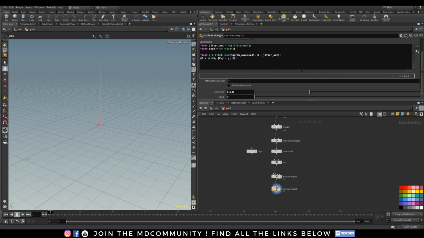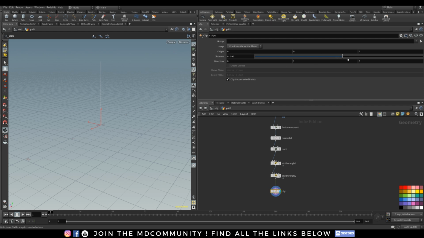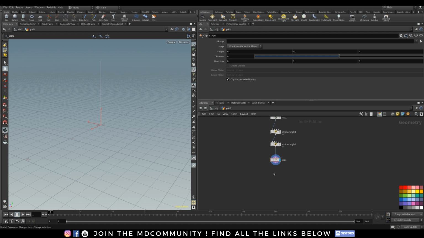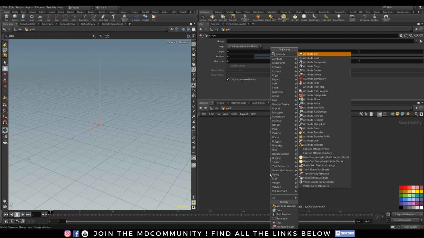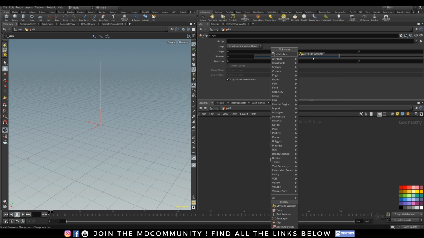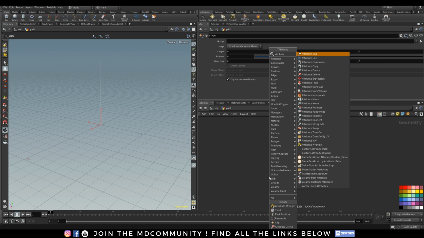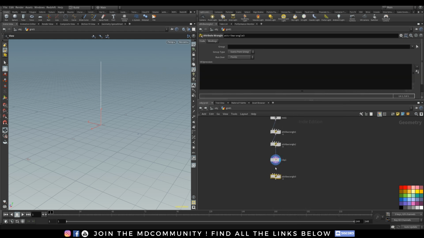So right now what I want to do is to add a clip, to control our effect, because we will not use the curve to control, but we will use a distance here to control what's going on. So let's come back to our original state. So let's use the attribute triangle. Let's put the attribute triangle here.